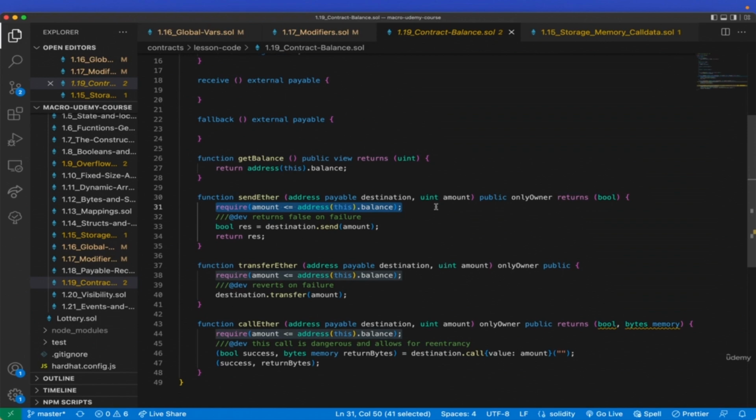First, we have a require statement, which checks to make sure that our amount is less than or equal to the balance of this contract. We do this to make sure we don't try to send an amount greater than we have access to. Then we put destination, which is the address which we're planning to send the Ether to, .send the amount. This calls the .send function on the address payable destination. This will return a Boolean value, which we've defined as res, and then we return res.